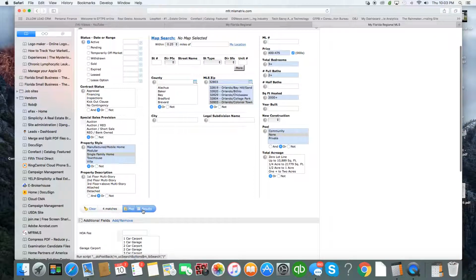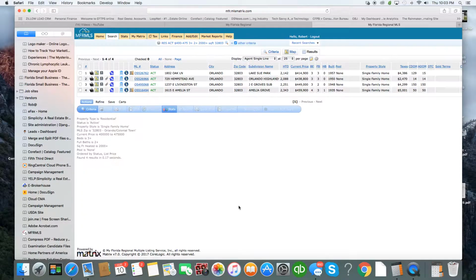So I'm going to go to results, and I did the zip code of 32803. And here's my properties. Okay, if you want to look at these properties, by the doors, by the way, mean there's an open house. You can click on that and find out when the open house is. You have all your information here. If you want, you can look into whatever.